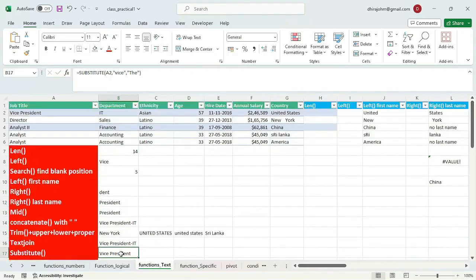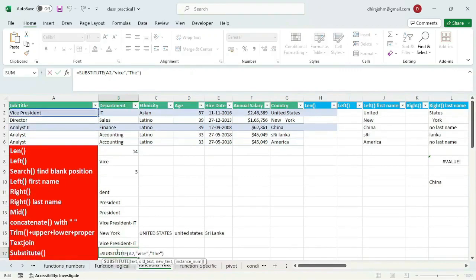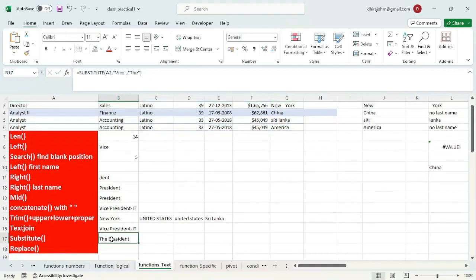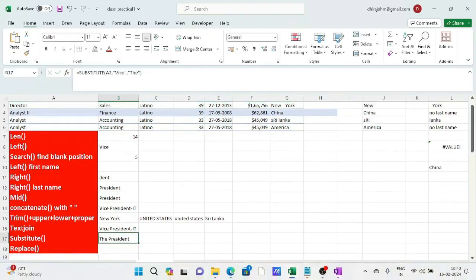It didn't change. So let me tell you one thing. This function is case sensitive. When I say case sensitive, the old text needs to be exactly the same as what is given in the text. If we take a look at the text selected, V is capital. So we need to change small v with capital V and then hit enter. See, it has changed this, the president.